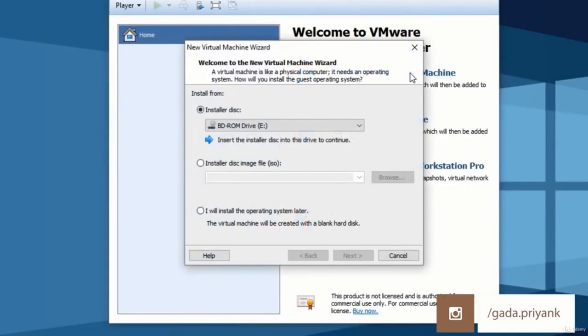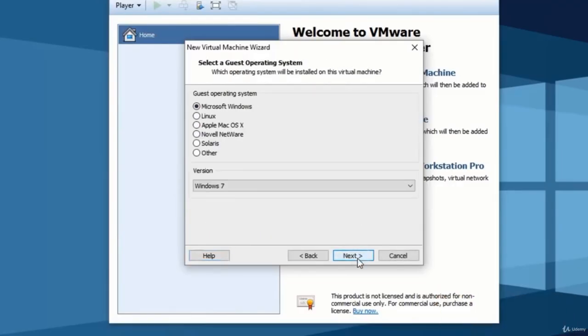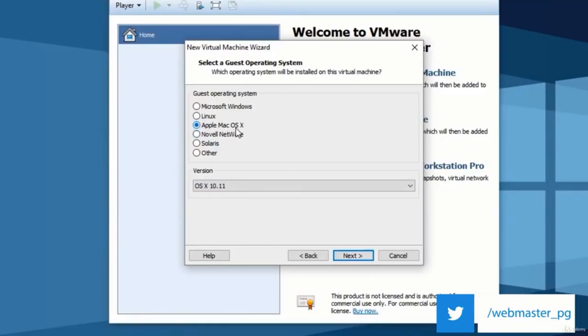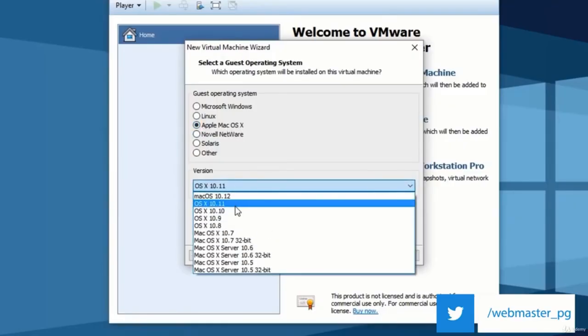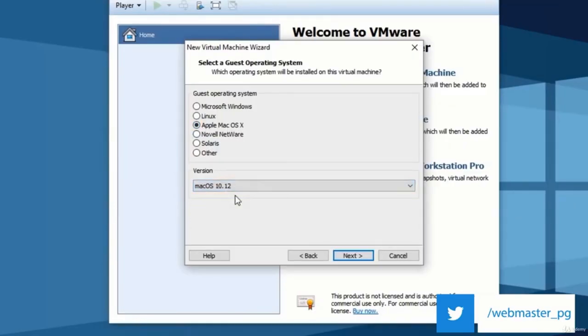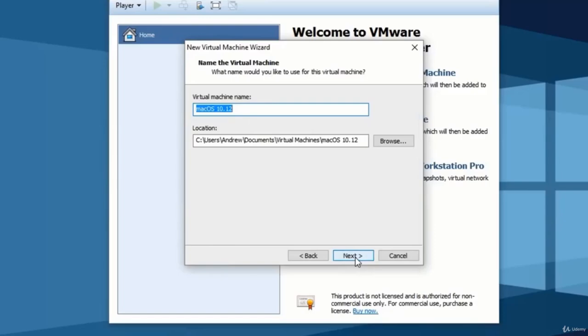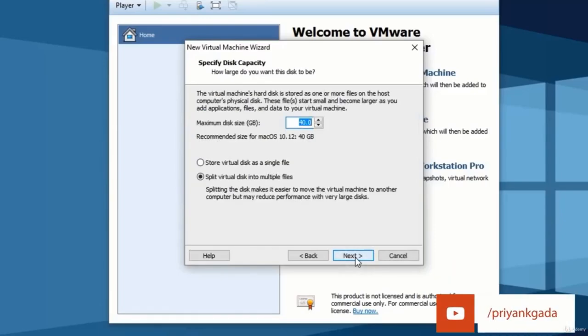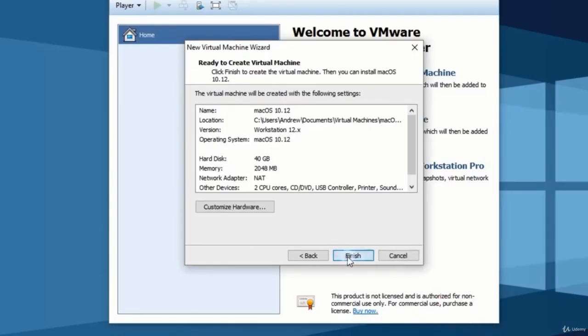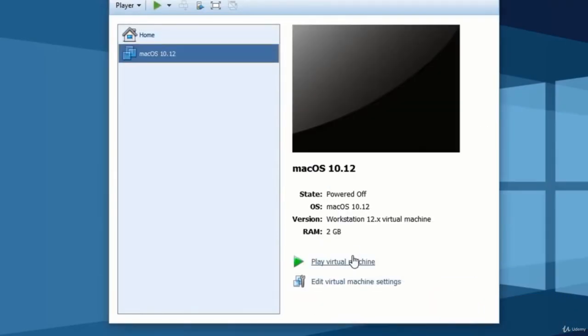Now just click on create new virtual machine, and over here I will install the operating system later, and then over here you have to select macOS X. Now this is something that you will not get if you directly go with the installation. You first have to unlock and add the OS X option. Now over here we have to select and click on next.